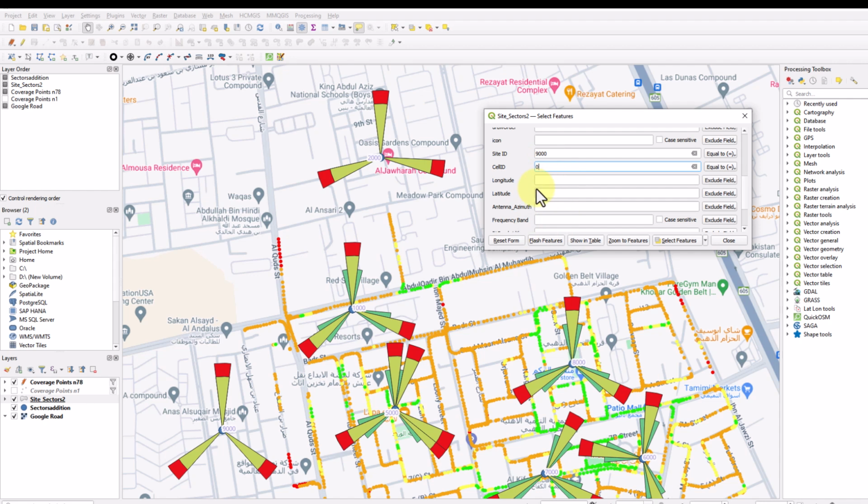There are many functions here, for example flash feature. Flash means it will give a flash here in red color. If you click this one here, see, it now starts flashing.